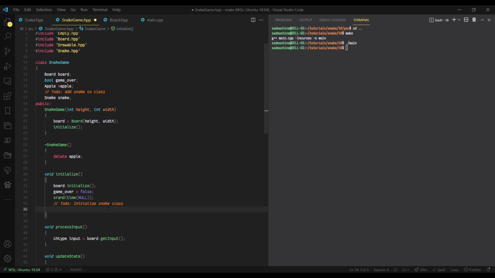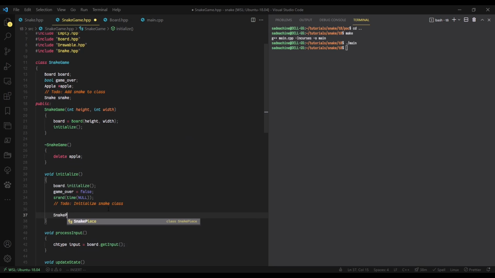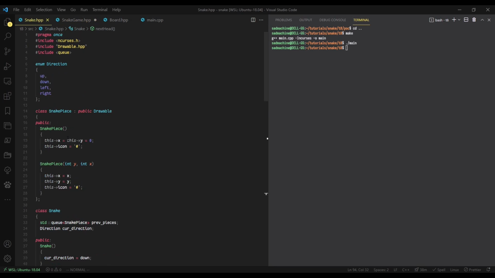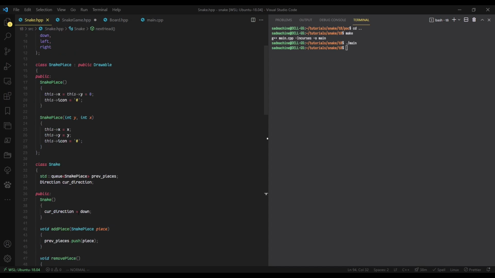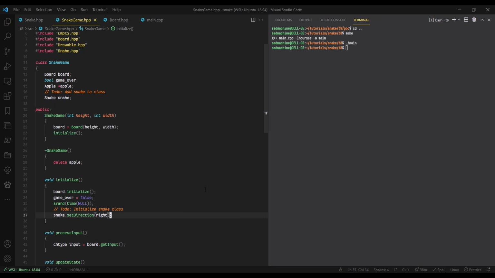So the first thing we want to do is set the direction of the snake, because right now the snake doesn't have a direction. I think by default it does have a direction actually, but I want to make sure it's going the correct direction. Yeah, by default it's down. I'm going to make the direction of the snake right, and you'll see why in a minute. So we're going to do snake.setDirection, and then we're going to set it to right, like that.